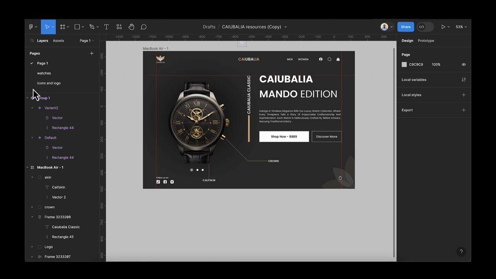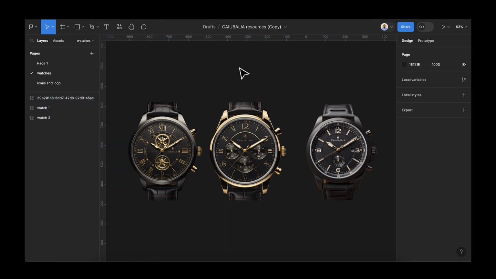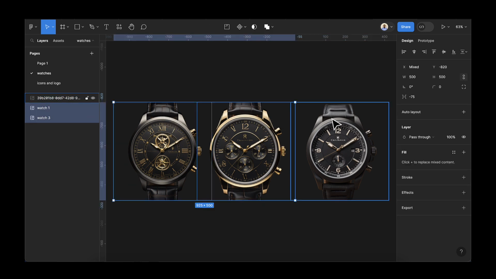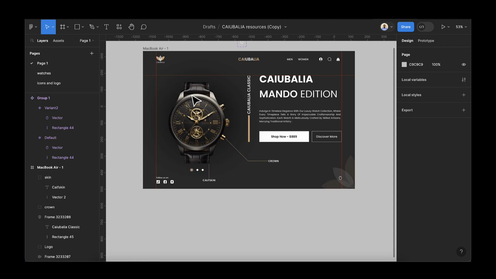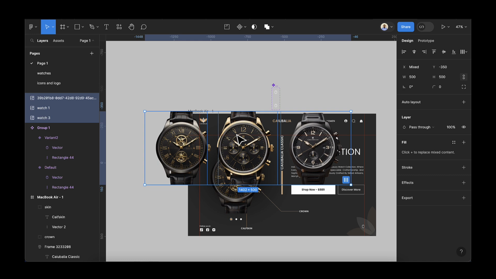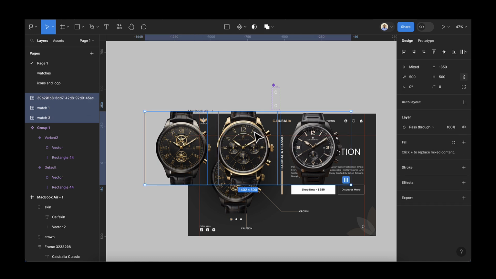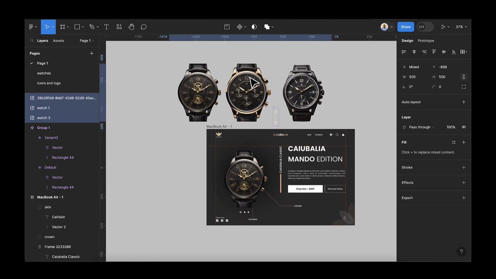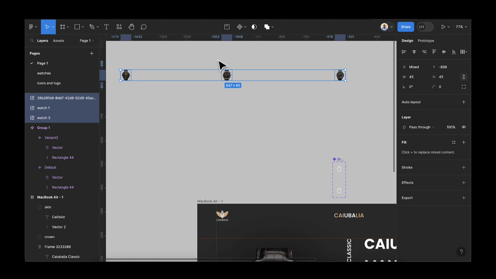So I'm going to go back to my icons and then go to watches, sorry, not icon. I'm going to select these three items again, Ctrl C to copy them, bring them back to page 1, and I can paste them here, Ctrl V. So let me take them outside here. So we can resize them to 45 each. So I can zoom in here. You see we have our wristwatch.